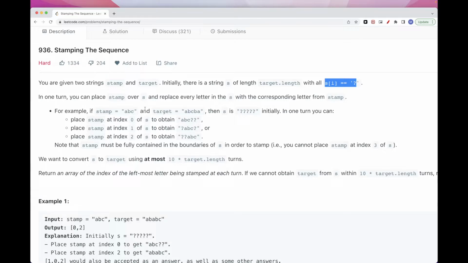In this problem, in one turn, we can place a stamp over s and replace every letter with characters from that stamp. For example, let's say the stamp is ABC and target is ABCBA, then s has the same length, so it has 5 characters, all question marks initially. For the first turn at index 0, we place the stamp, so we have ABC starting from index 0. We end up with this because we filled the first 3.